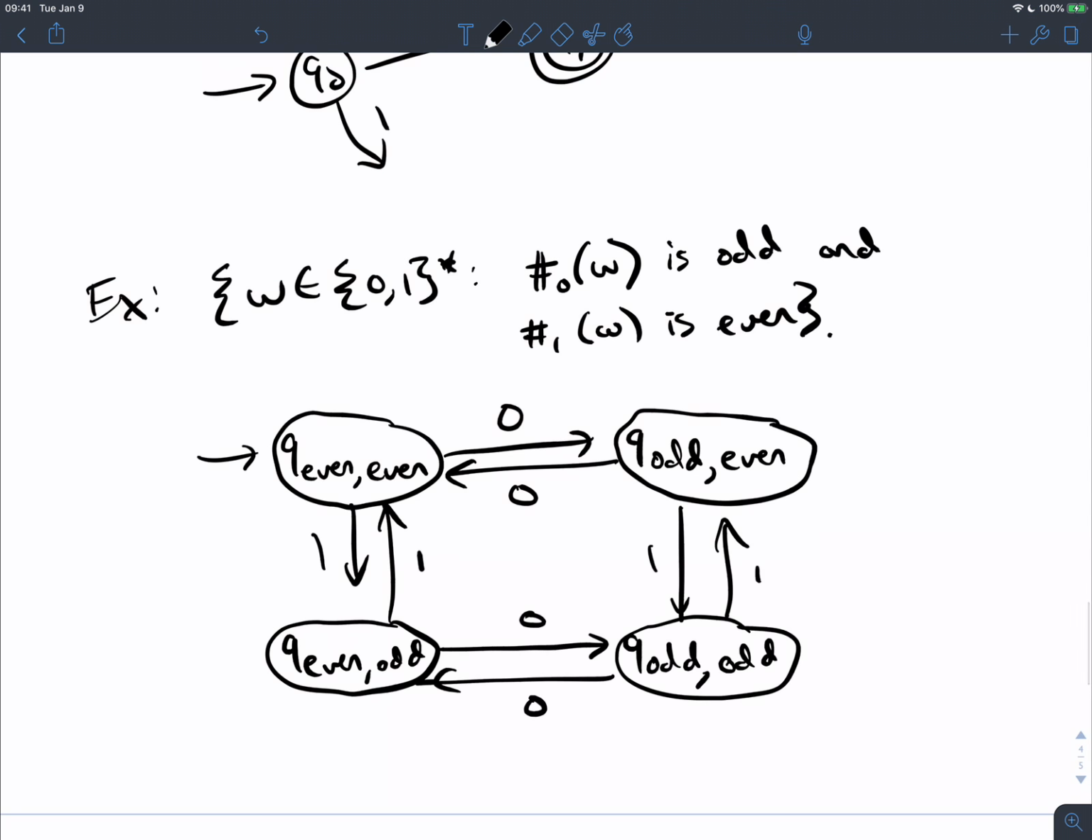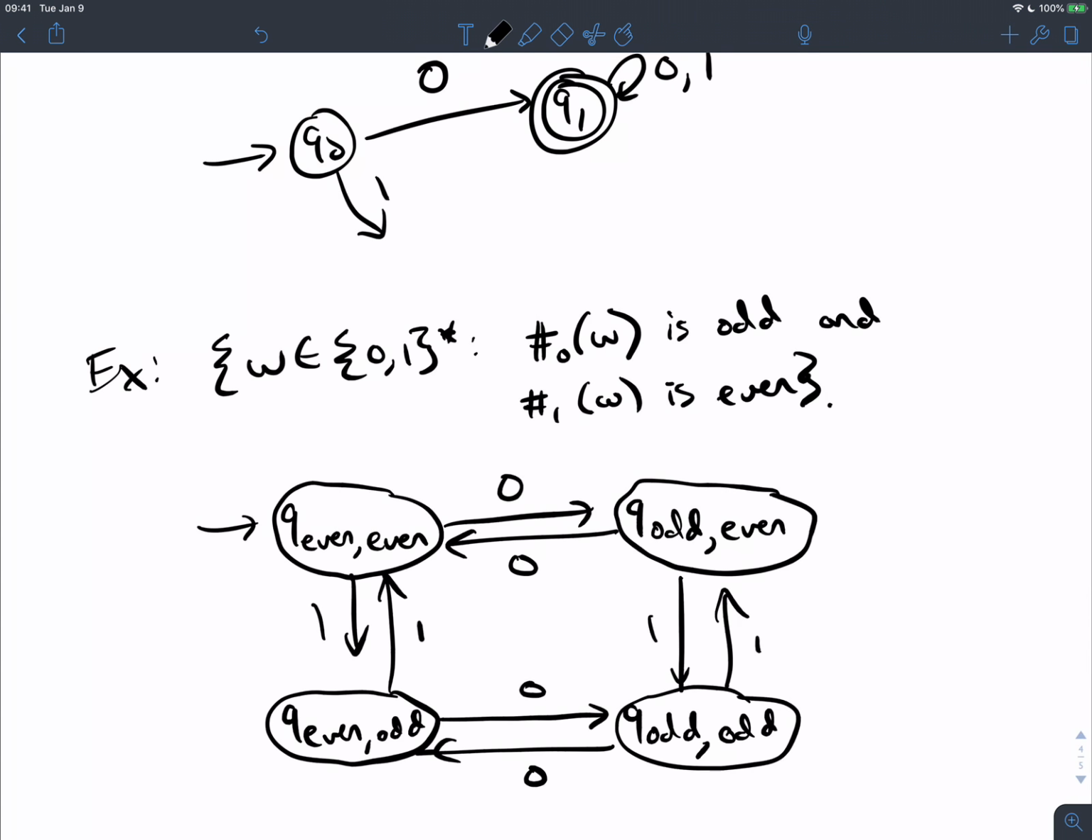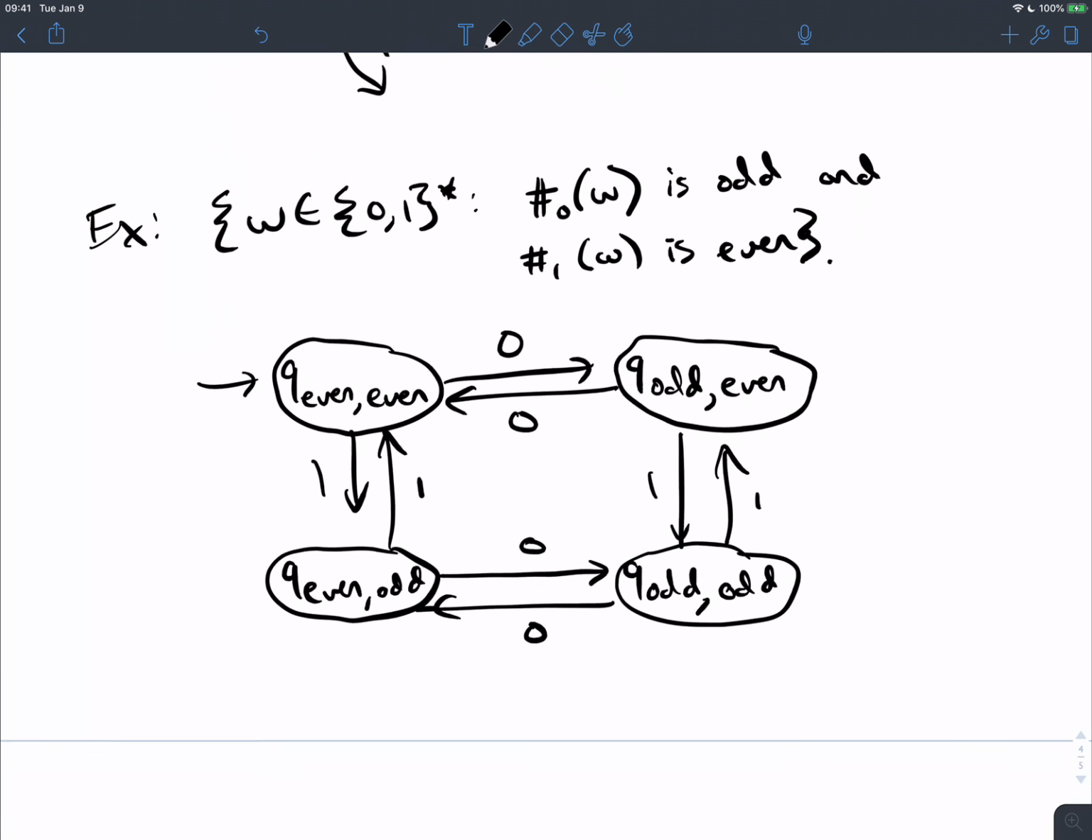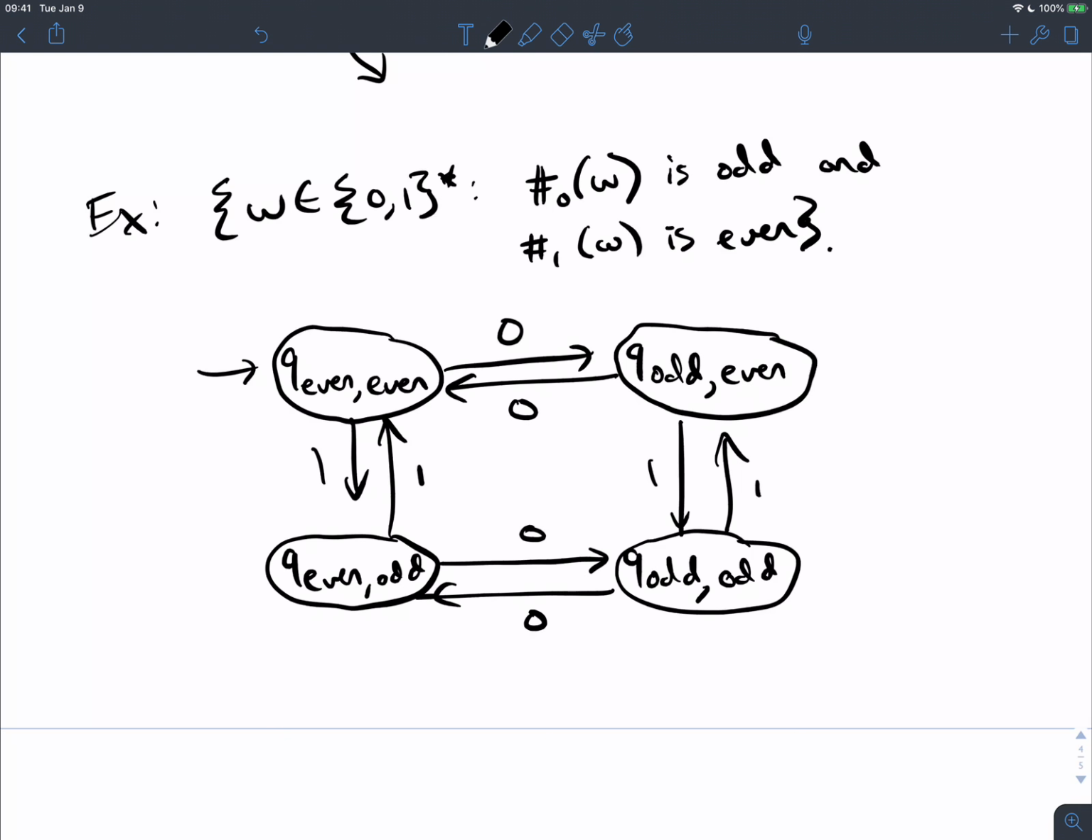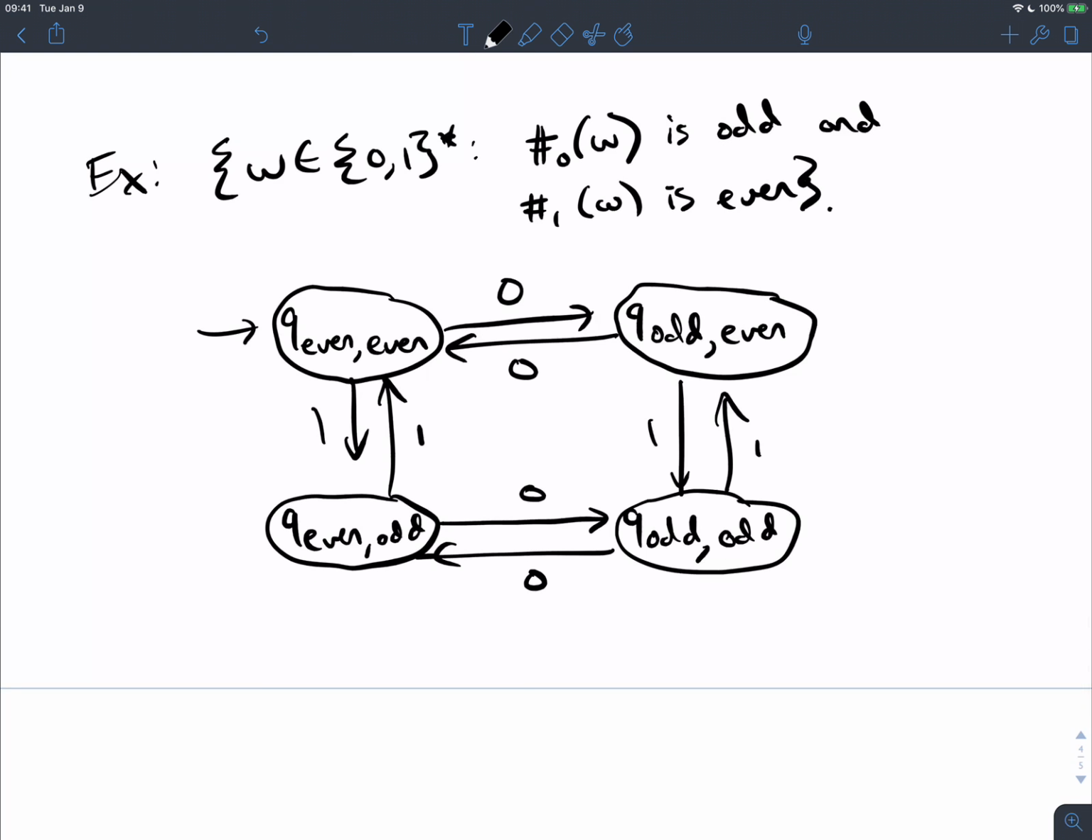Okay, now as a final step we need to indicate which of the states are accepting states. What state should be the accepting state in this case? Yeah, odd and even, which happens to be over here.